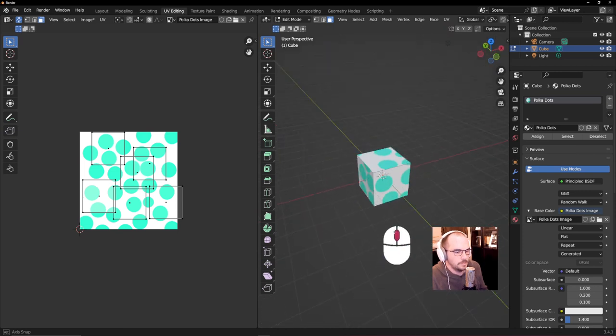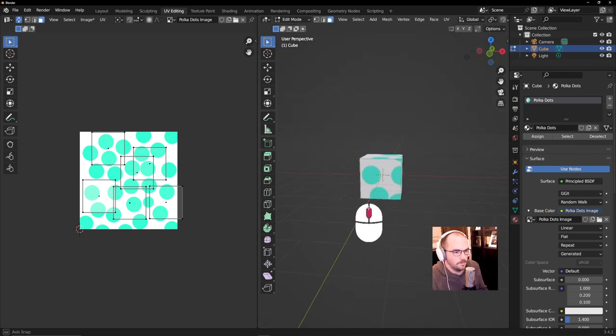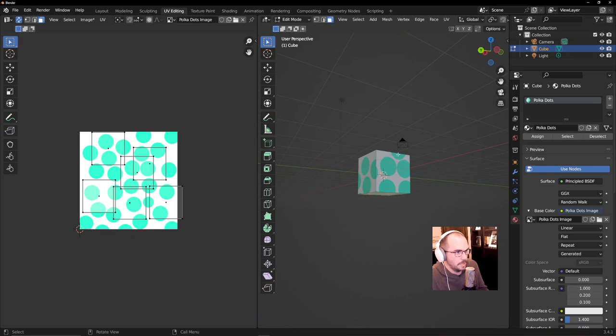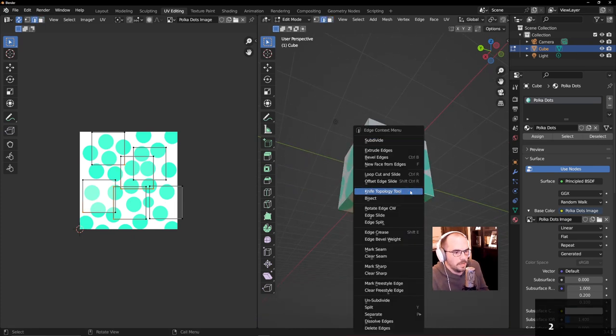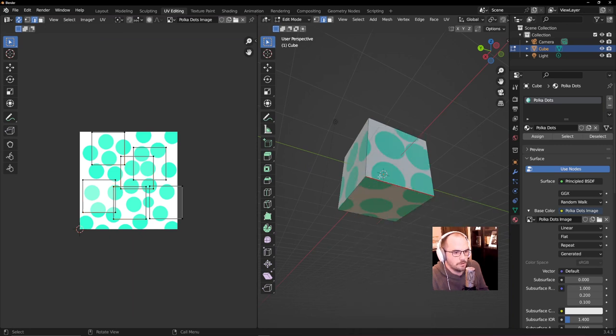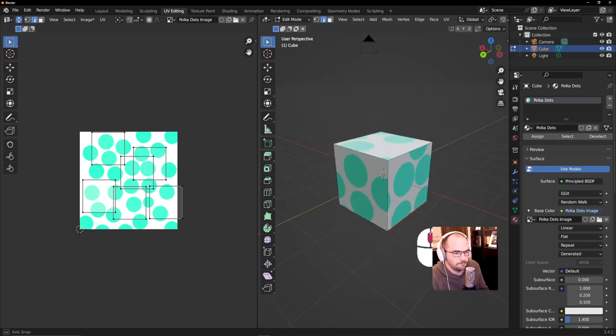So what we can do is, if this is the front, we've got to go around to the backside, and you can select edges in edit mode here and press 2, and we can right click and say Mark Seam. And what it does is it turns an edge red like this.